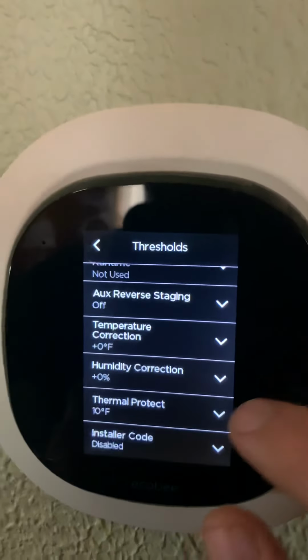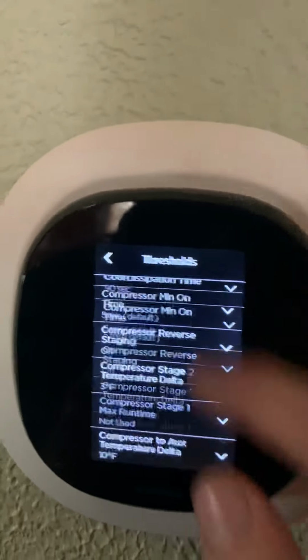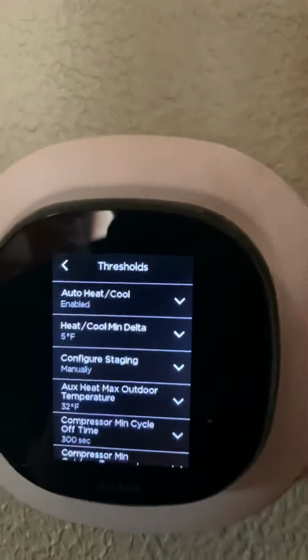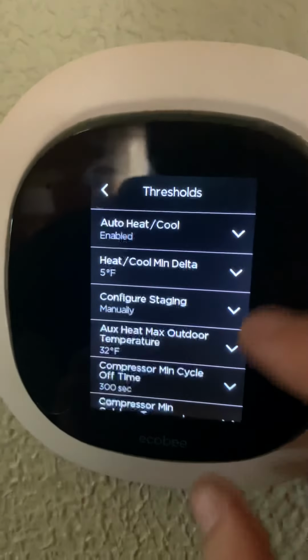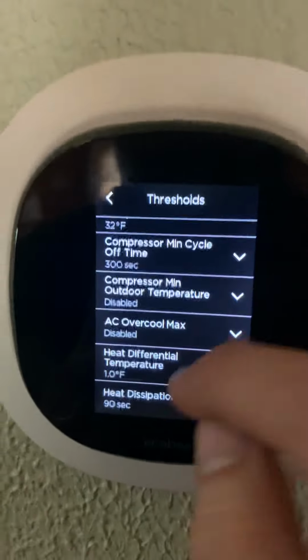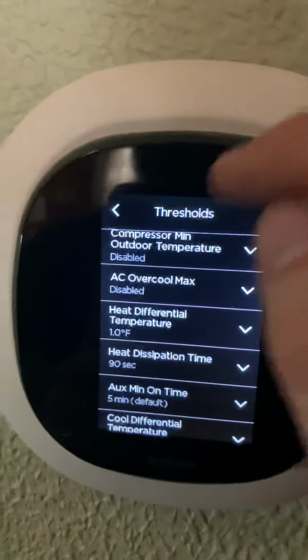I don't know what installer code does. I just have it disabled, but those are basically all the settings that you can play around with. Be careful with some of them because they can screw things up if you don't set the right deltas and all that, but that's sort of the gist of it. So if you have any questions, let me know.